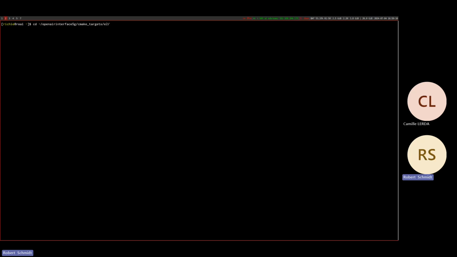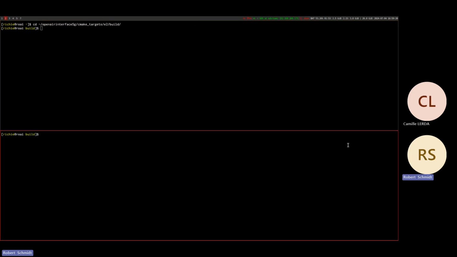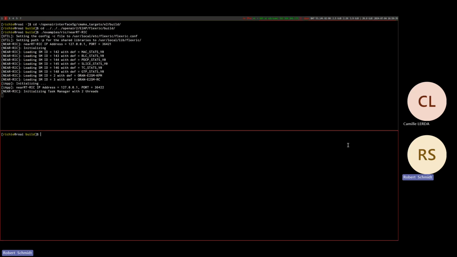CMake E2 build. No, that's not what I wanted. And I need to actually go up here. So basically, we deploy the near real-time RIC. Okay, that's a single executable. And now what we do is we start the gNB. The gNB will talk to the near real-time RIC. Oh, wrong password.